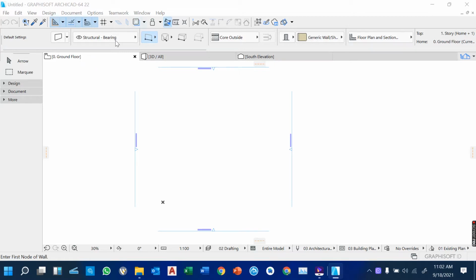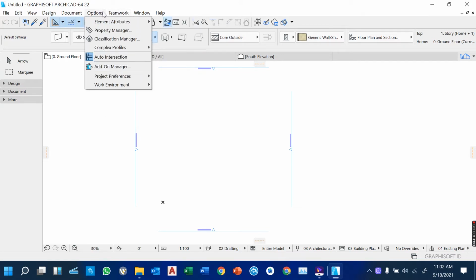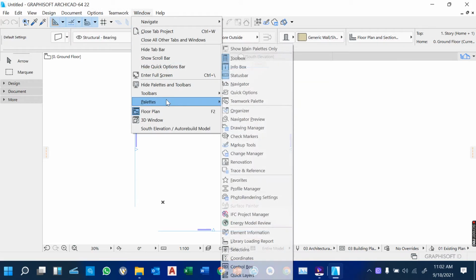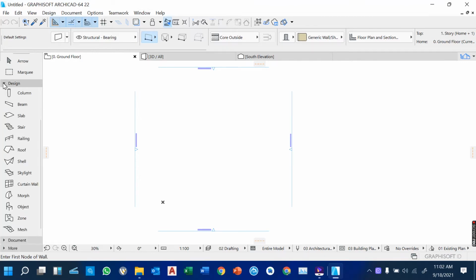To set up your screen before you start your work, in the window we have what we call palettes. These are some of the tool icons that already appear here. So we have the toolbox, which is already there. We have the info box. The info box is for doing the settings for each and every tool that you pick in the toolbox.